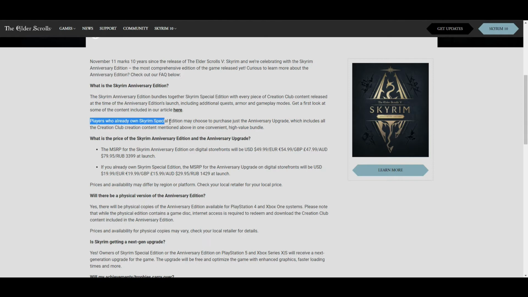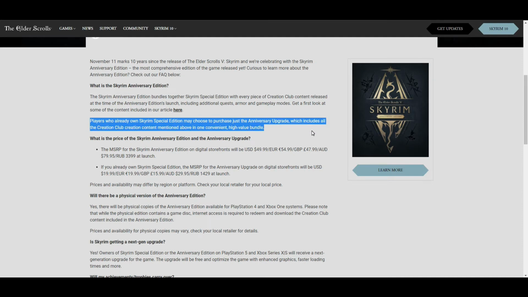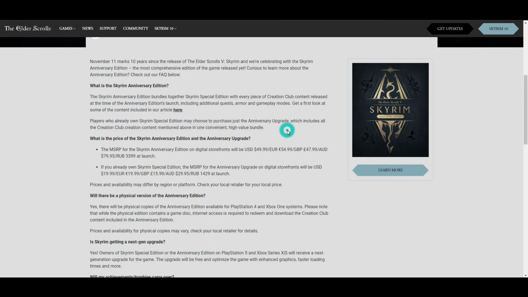Players who already own Skyrim Special Edition may choose to purchase the Anniversary Upgrade, which includes all the Creation Club content mentioned above in one convenient high-value bundle. Alright, so let's see how much it's going to cost us. If you do not own Special Edition, it's going to cost you $50. UK is 55, whatever currency this is, that much. And Australia, man, it seems like they're really sticking it to them for $80. That's a lot.